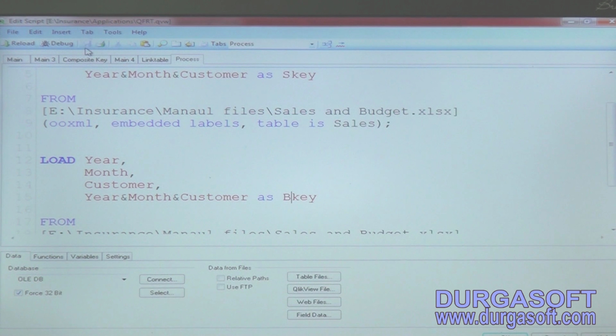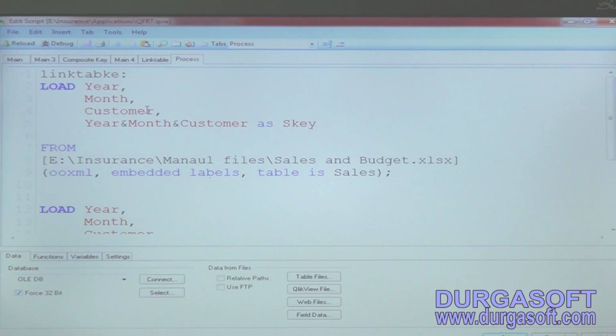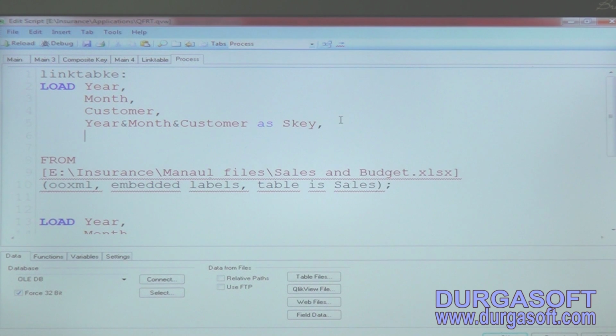Now click on save. If you reload it again you will get the synthetic key here, because year, month and customer is common. So here you can use auto or forced concatenation and you can remove it. As there are fewer columns, I will use auto concatenation here and I will remove the synthetic keys.